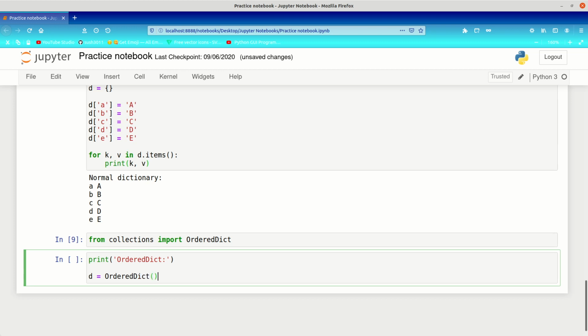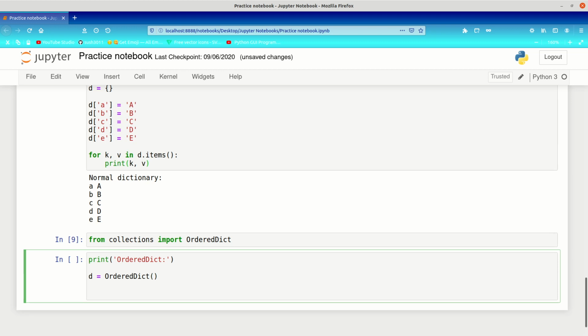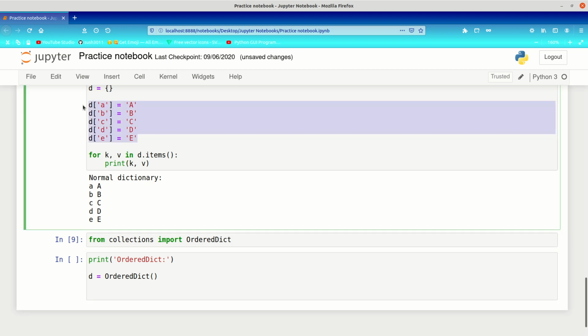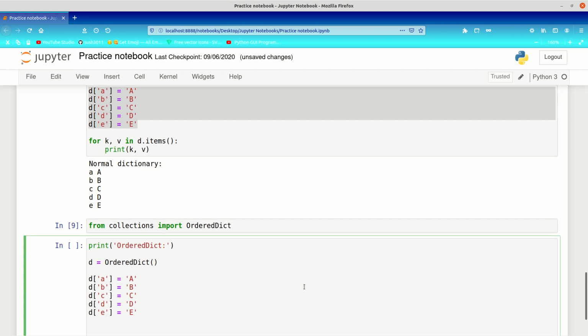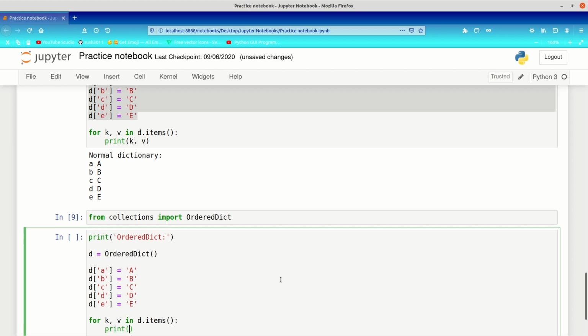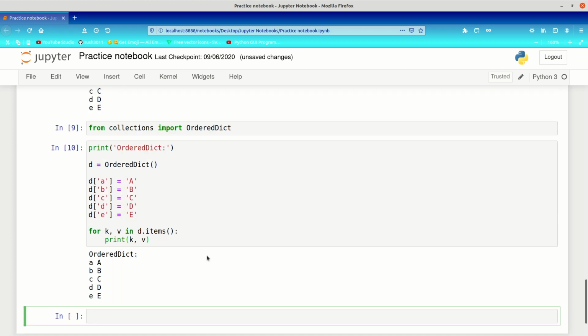That's important. And now if I just copy this because I want to add these to my ordered dict, what our ordered dictionary is going to do is memorize all of that. So let's print out all the keys and values so we know. You can say for k, v in d.items, we want to print out each key and value. So we get OrderedDict and we get all our keys and values.